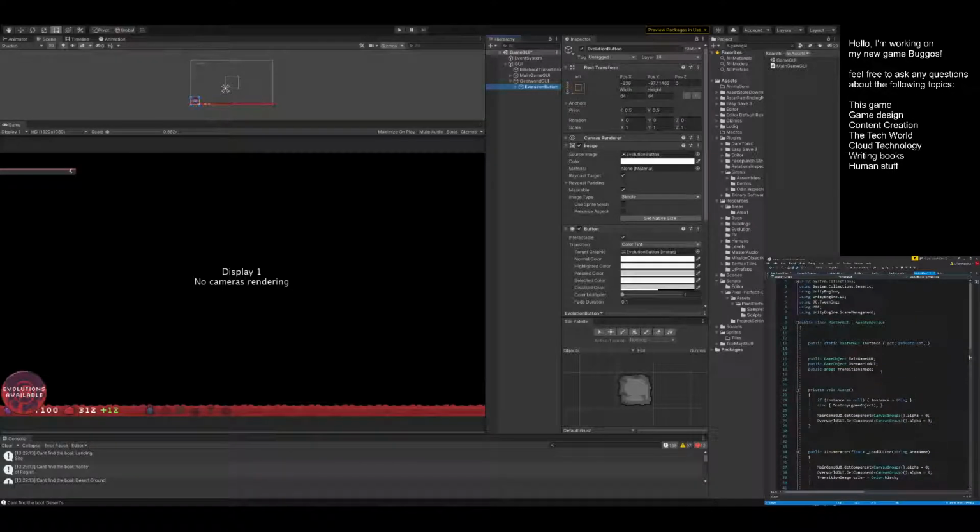So let's get a reference to it, because we don't have one. So public, we'll just do game object. And this is evolution points available. Now that we have a reference for it, let's go grab it. Literally put it in that slot.